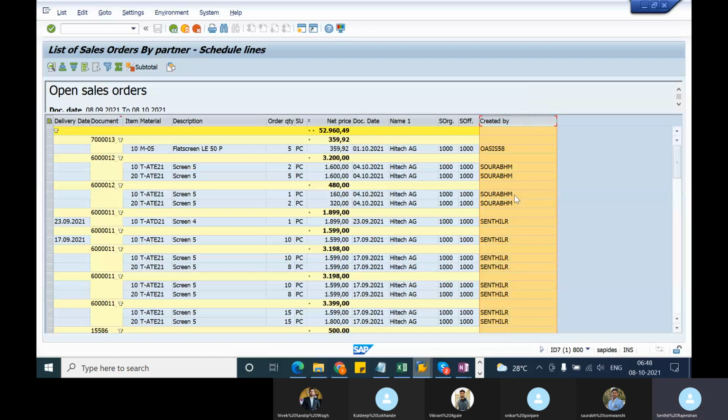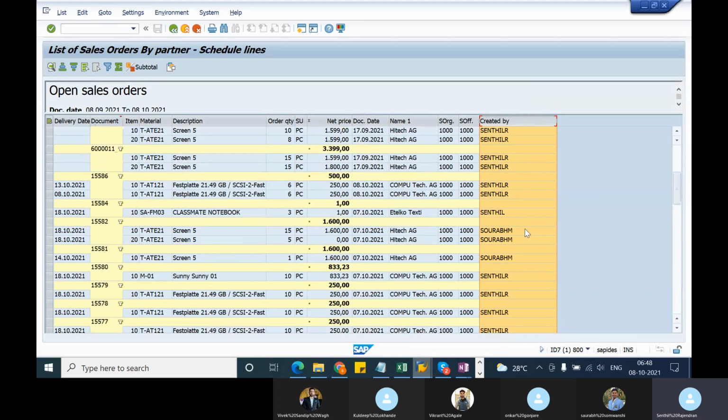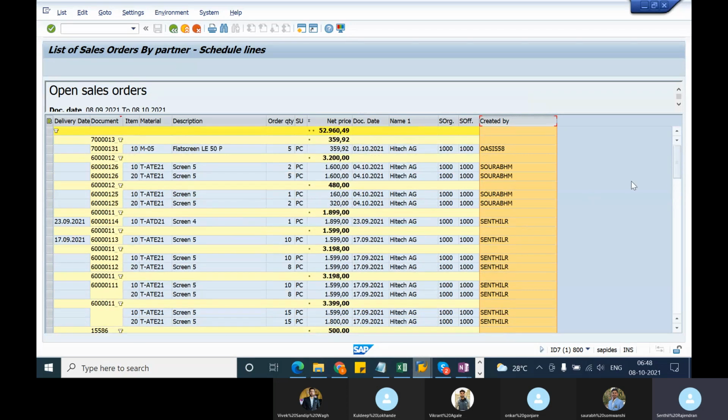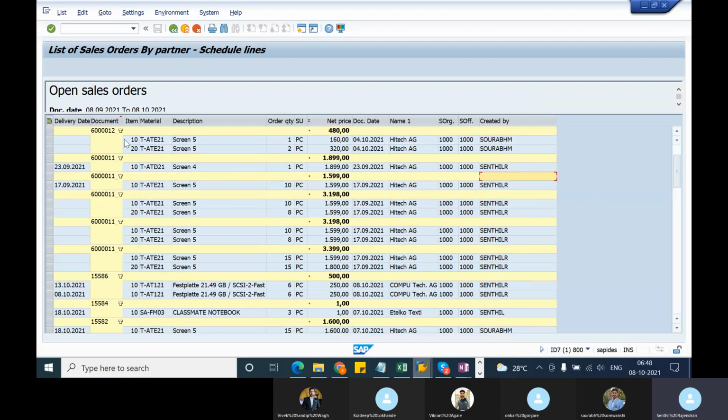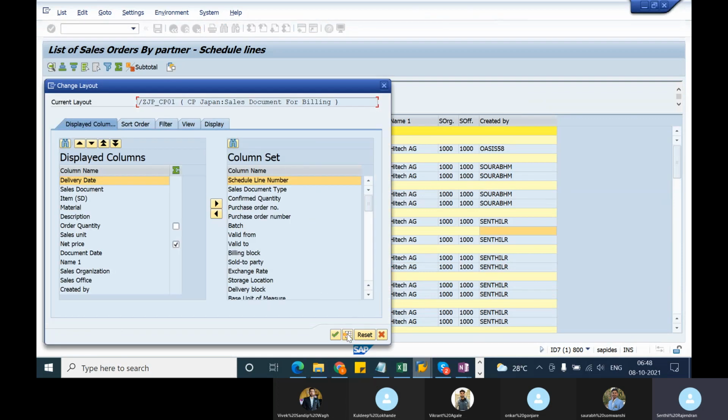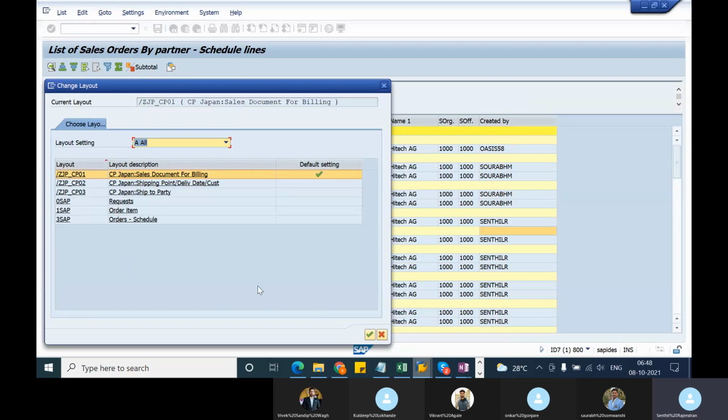So I can see some orders created by me, some created by other people. So we know now who has created all these orders. Okay, so this is one option. Now we can have this layout. We can save this as a layout. Like for example, we can create our own layouts. So this is select layout. So we can go and create our own layout and make it user specific.